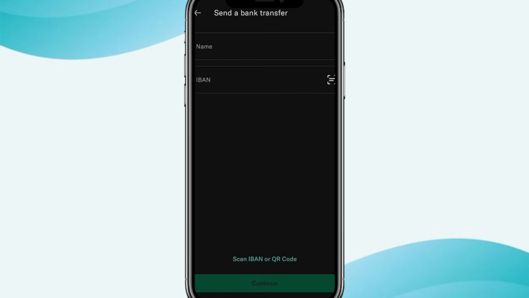And that's it. This simple process is all it takes to transfer money from N26 to a bank account. Now you can manage your money transfers with ease and confidence.